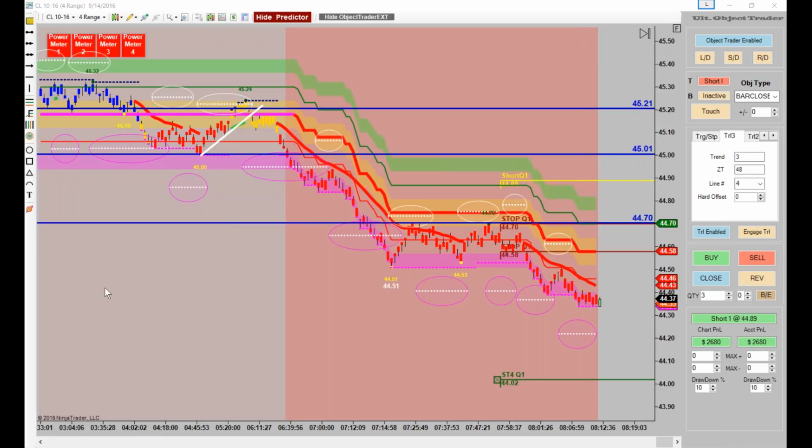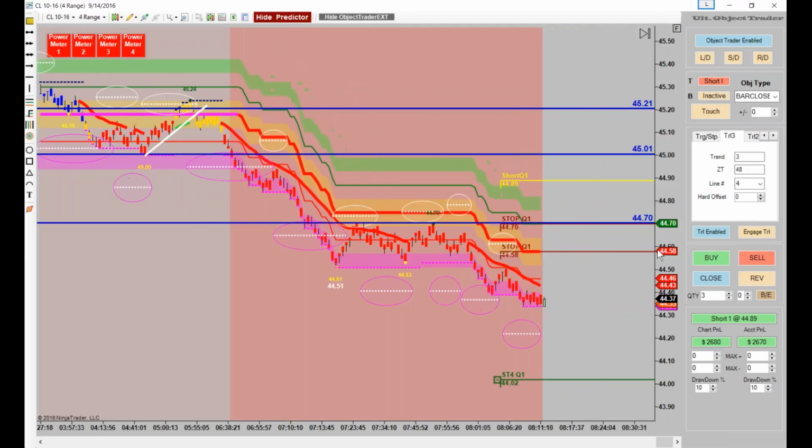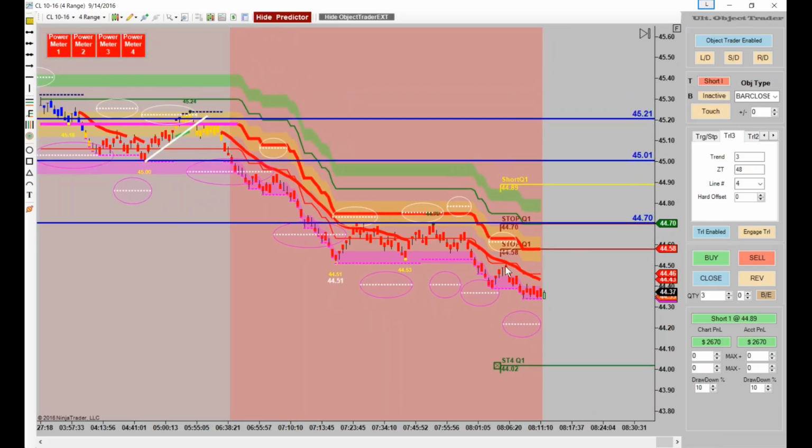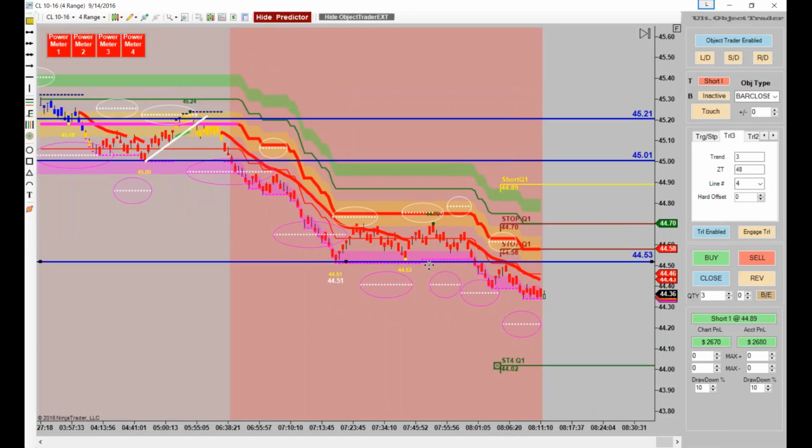Okay, this looks like a pretty good trade, doesn't it? I'm going to show you how to, if you want to, let's see if we can get, got resistance right across here right now.